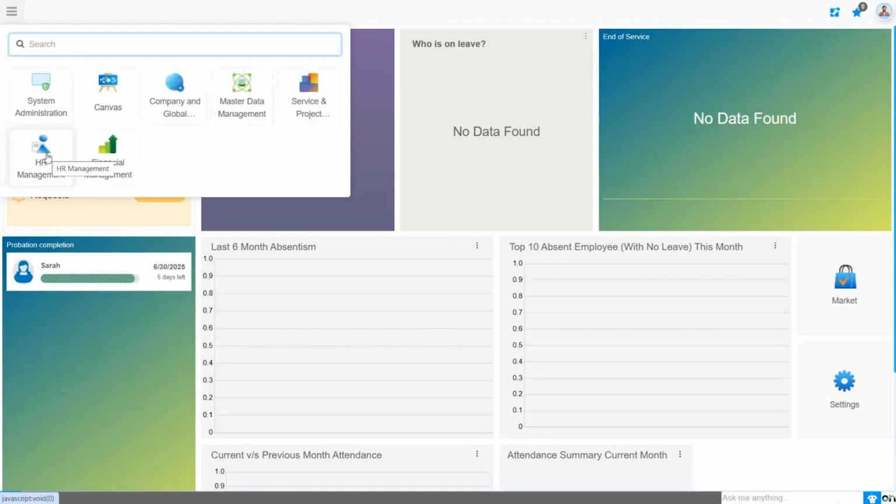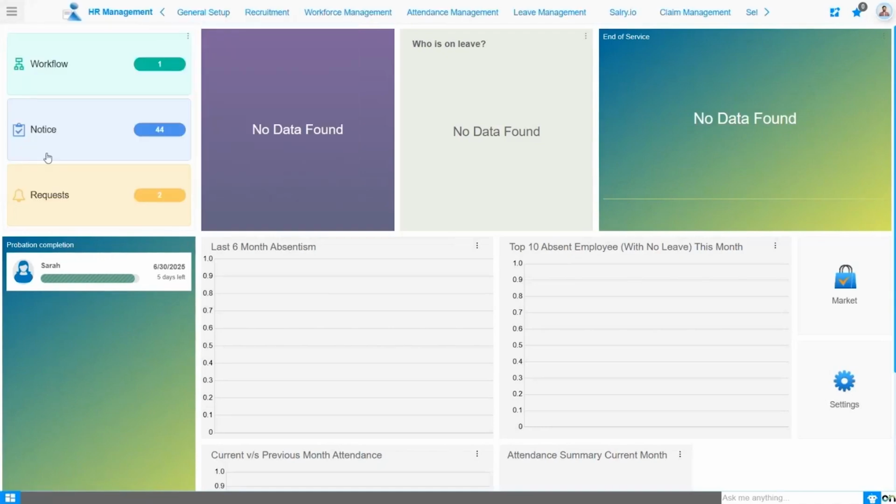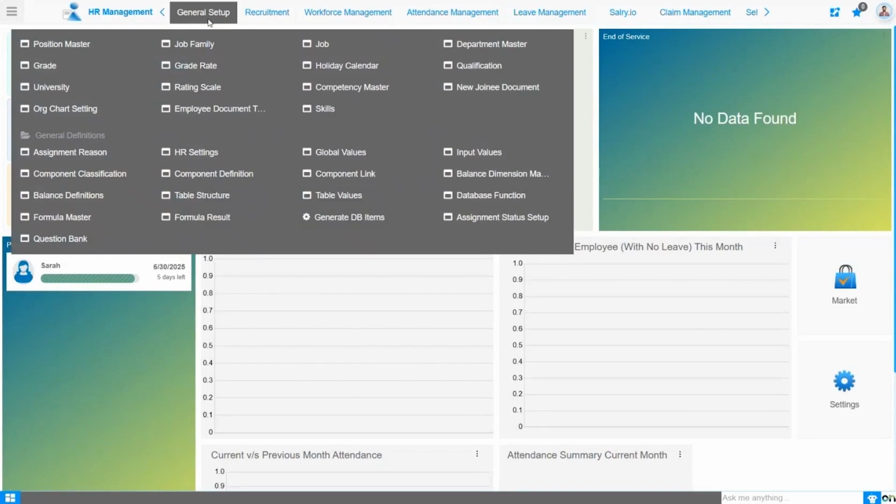We will open the HR Management folder. Once it expands, you will notice a list of different modules under it. From there, we will navigate to the General Setup folder. Next, go to General Definitions, and finally, select Component Classification.